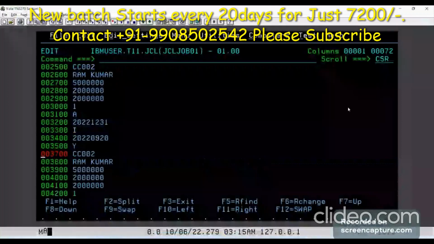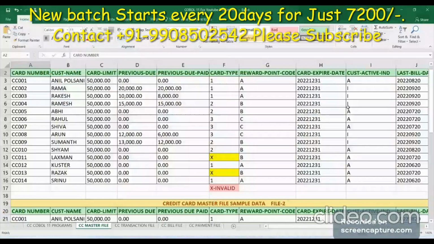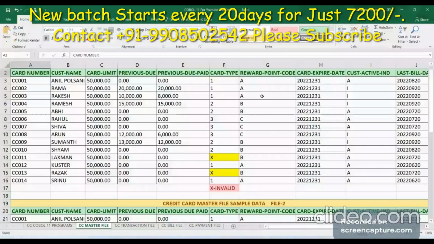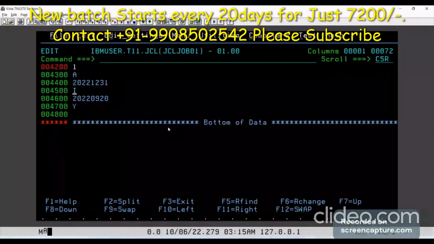So this is for customer number 3, and this is one of my school friends' names, and what is his due. So 10 and 8. 10,000 was his last bill, but he paid only 8,000 of the bill. We need these numbers as they are, guys, so that you can use them for your calculation logic as well.